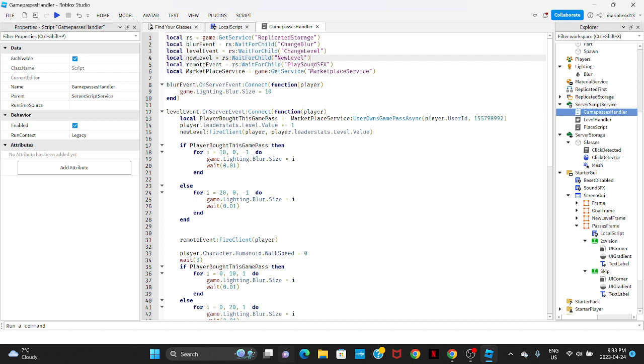Now the play sound is for when you win. It's a little winning sound, I don't know if you guys noticed. And we're also getting the marketplace service, so we can check if a user owns the Game Pass. And I'll show you guys why I need that.